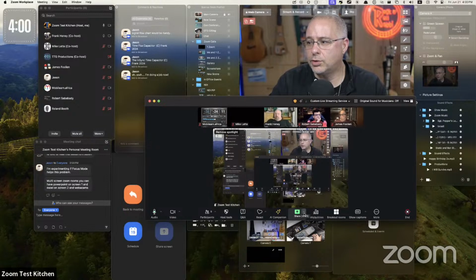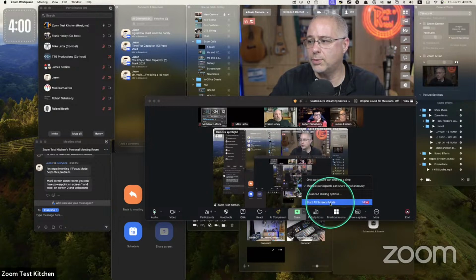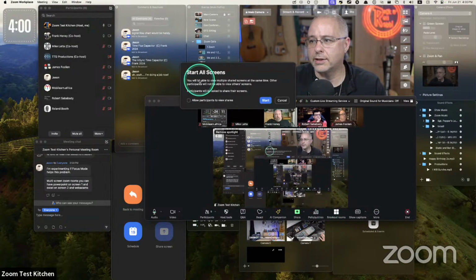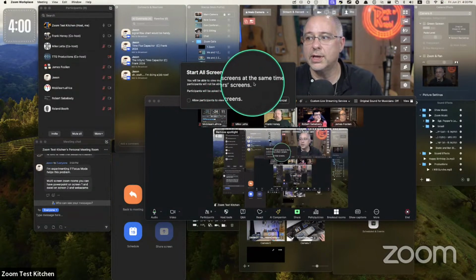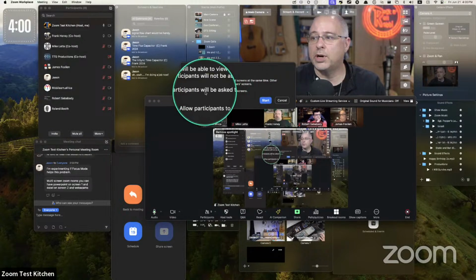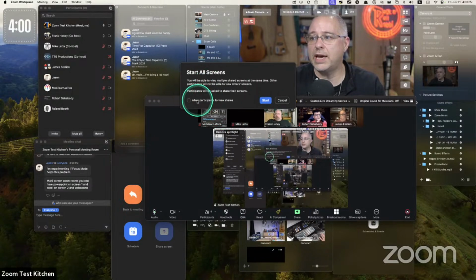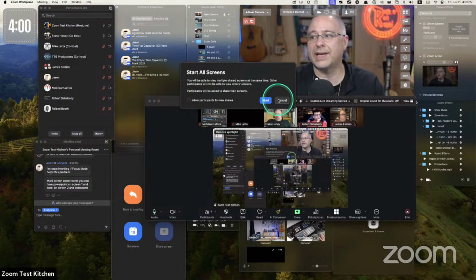If I go down to the little caret next to the share button, and I get start all screens mode, when I click that, I get this pop up. You will be able to view multiple shared screens, me meaning the host, at the same time. Other participants will not be able to view other screens. Participants will be asked to share their screens, and then there is a checkbox, allow participants to view shares. So I think that's what you may have been referring to.